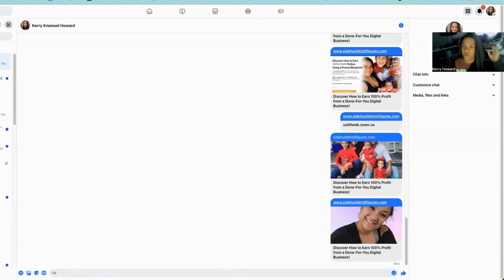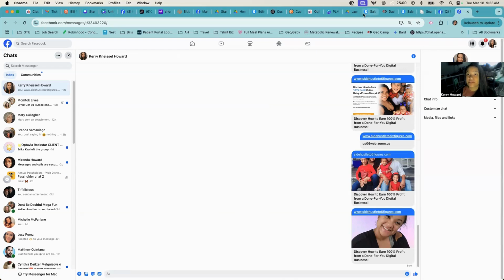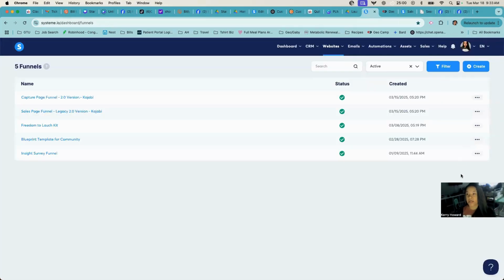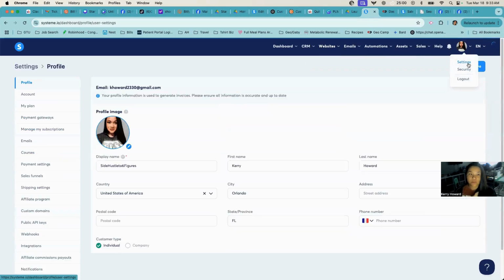The second thing I'm going to show you: you'll notice I have tabs open, right? Next to your tabs, you have a little icon. You can even customize that little icon. So if you go to System IO, this is another little trick. Go to your icon on the top right and click on settings. The menu will pop up there.